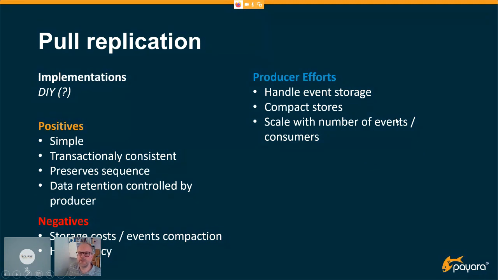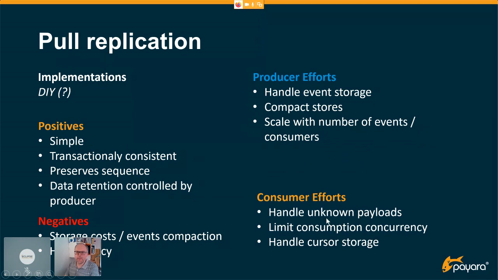The producer's responsibility here is really to handle all the data and make it compact, and to be able to scale when there are lots of events or lots of consumers that want that data. This is where, in some cases, the replication of the events might be the majority of the time a producer will spend, rather than handling user requests.